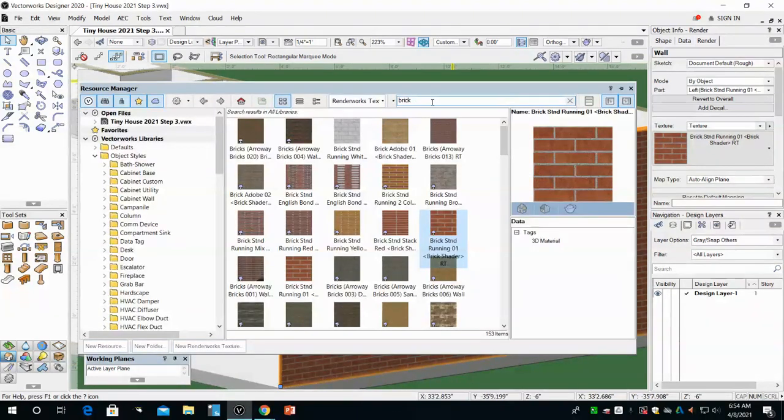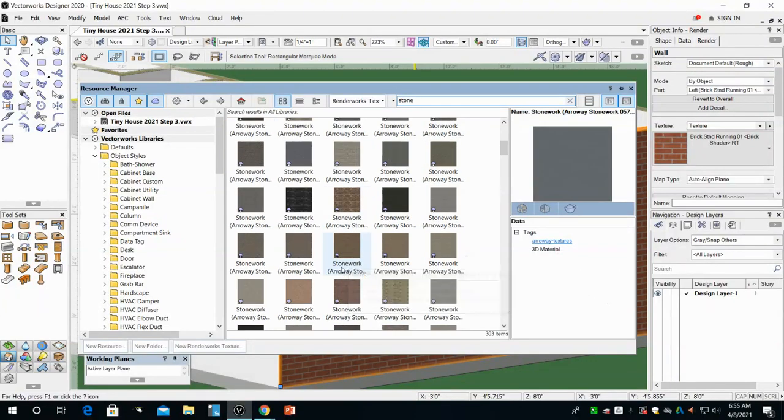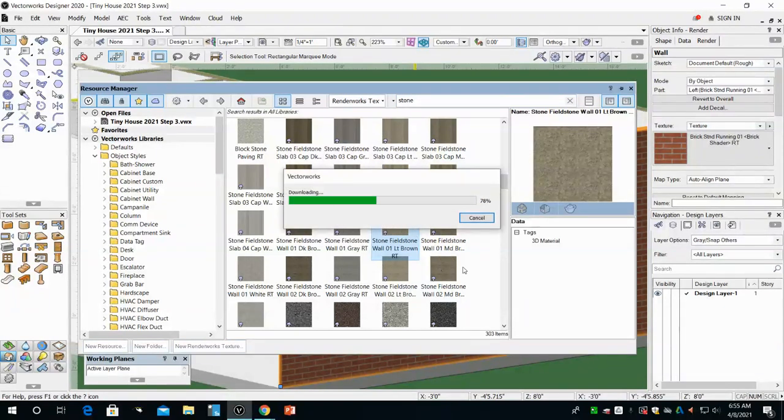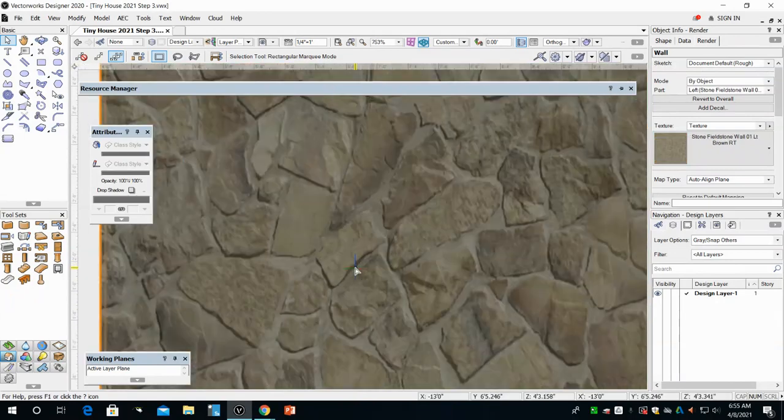Now there's a lot of stone textures. Some will work well. Some would look horrible. If we did the stone slabs, they typically don't work well. But there are some, like a fieldstone. This fieldstone probably would look good, but this slab would look bad. I'm going to try this fieldstone right now. And that looks pretty nice.